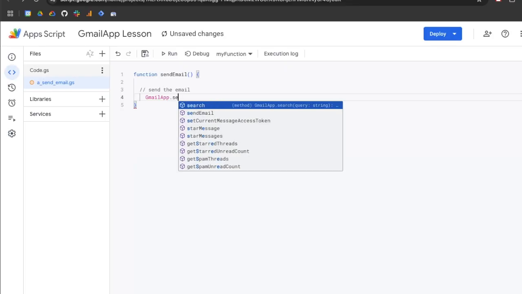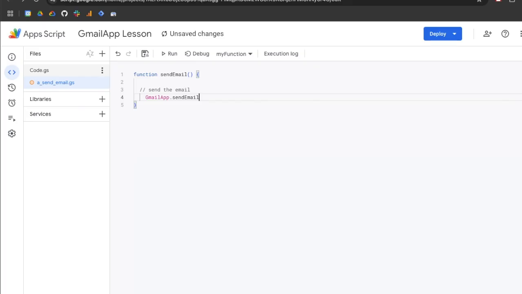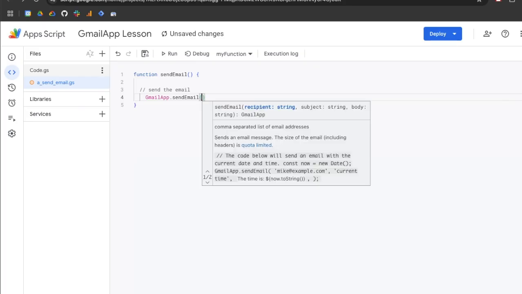We are going to use the .sendEmail method, and we're going to have open parentheses. So in AppScript, you will get hints and abbreviated documentation. Within the sendEmail method, we have a couple arguments here. The first is going to be the recipient, and that needs to be formatted in a string. When data types need to be formatted as a string, that means we need to have either single quotes or double quotes around them.